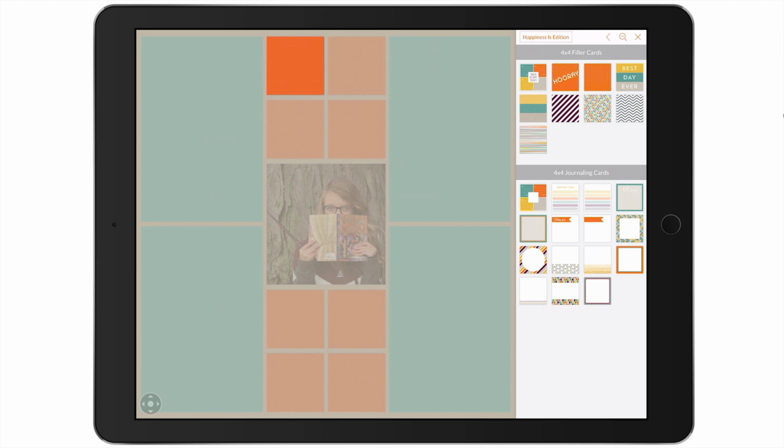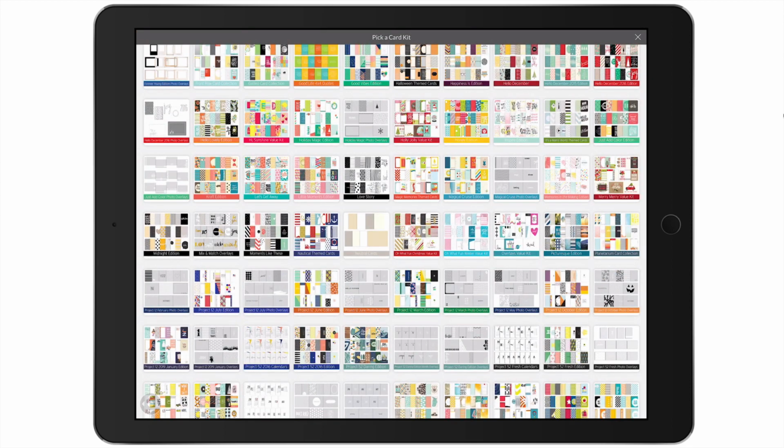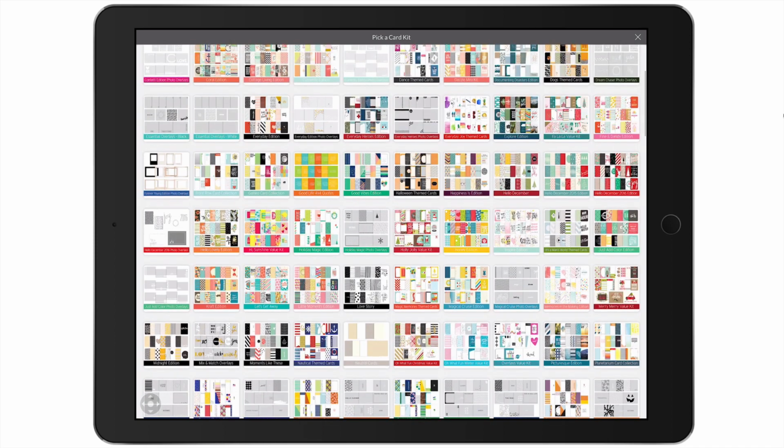I want to come back over to Just Add Color. The Just Add Color kit has a lot of square placeholder cards in it, and you'll see what I mean in just a moment. Let me get my alphabetical order here. Where is it? Oh, there we go. It's at the very end.